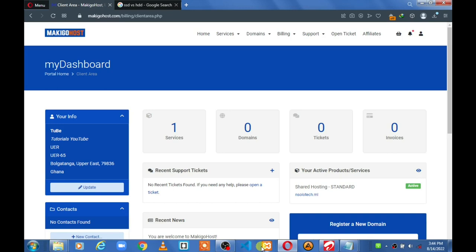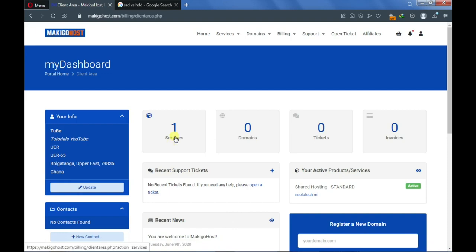So after successfully making payment, you will be redirected to your client's area, and this is your hosting dashboard. Now let me give you a walk around. Okay, I want to give you a small tour of your hosting dashboard so you get familiar with where to get what. Okay, so first of all you have services, and the next one is domains, ticket, and invoice. Now with services, when you click on services, okay, in your case you have one service and one domain name. Okay, so you click on services.